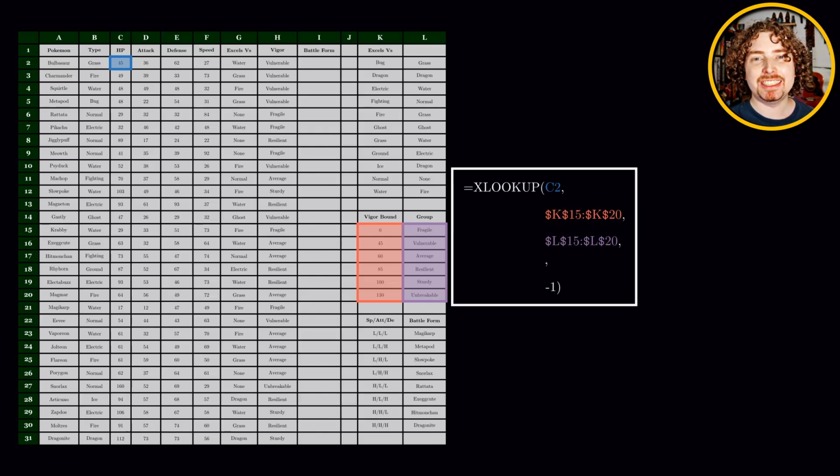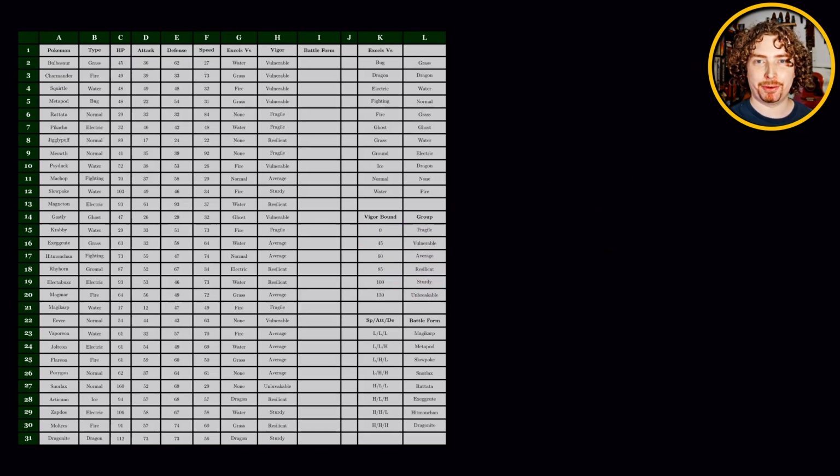I think this is a lot neater than those nested if statements and has the benefit that if you want to add in new boundaries, you just have to edit this table and the references accordingly. You don't have to work out where exactly within your series of nested ifs it needs to slot in. Finally, we have the battle form calculation.